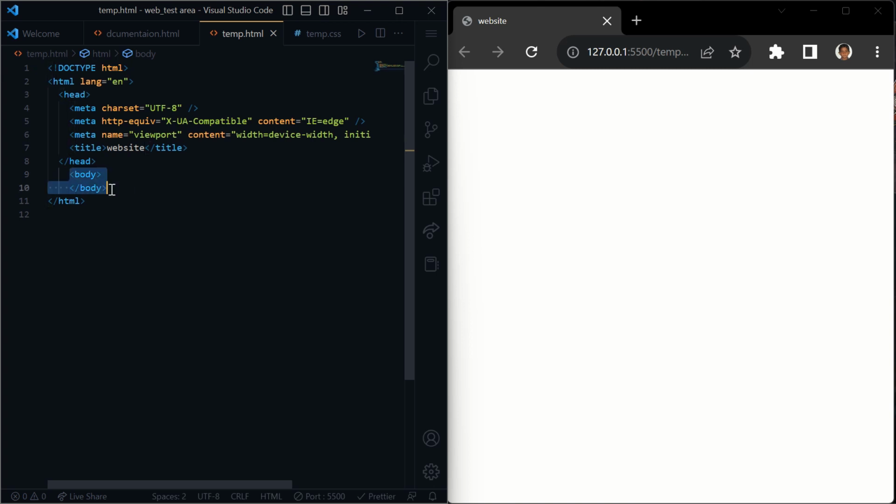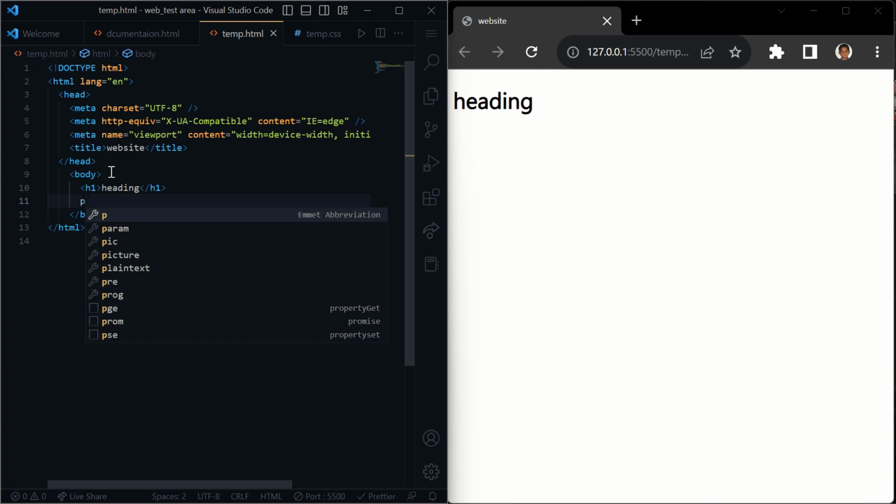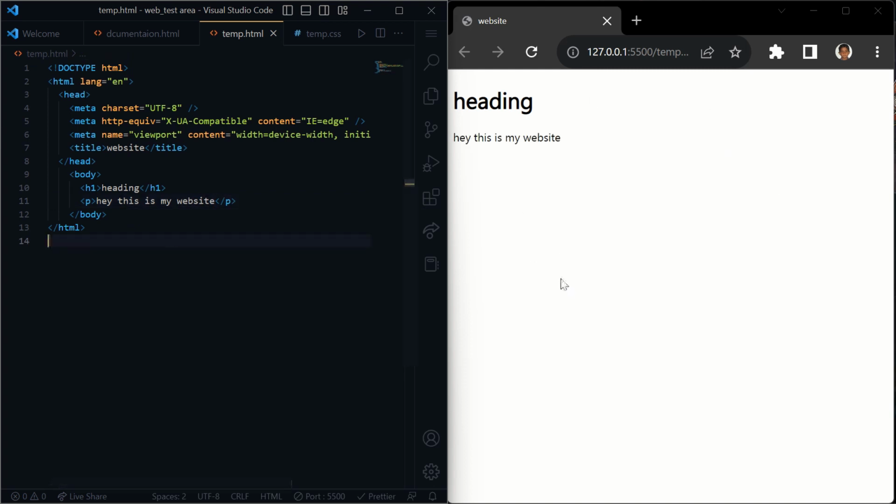This body part contains all the data you will see on the white page. I can add one h1 element and give it a heading, and then I can add a paragraph tag and add something like, hey, this is my website, and boom, as you can see.